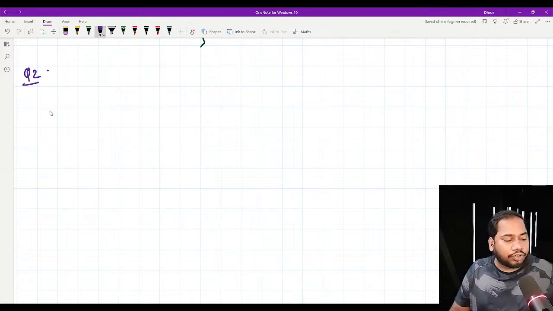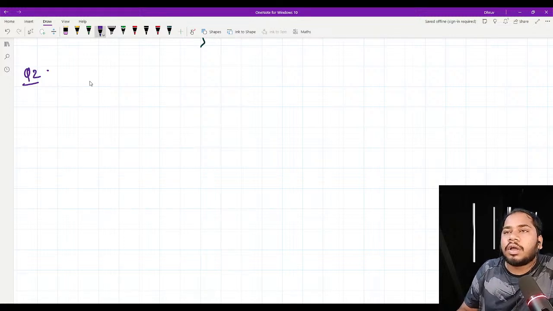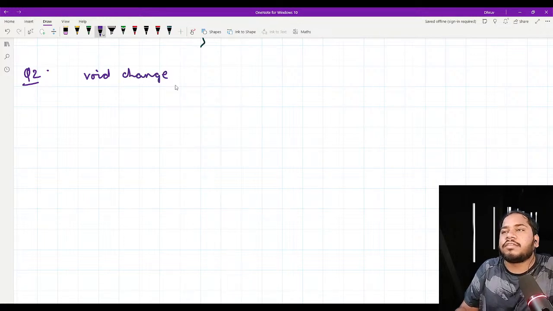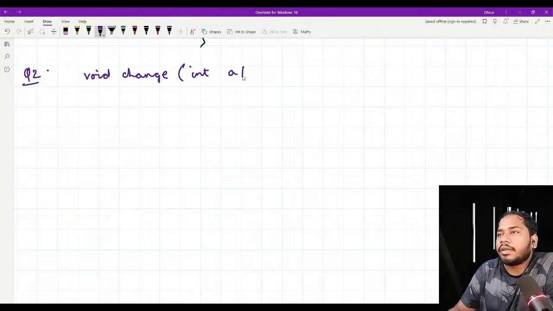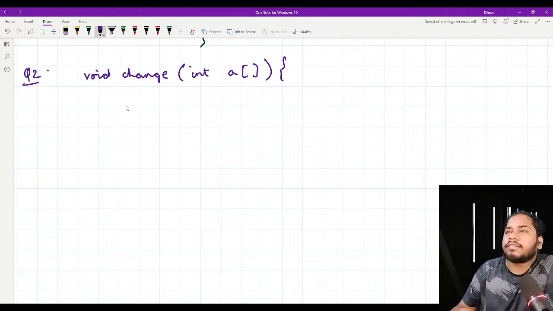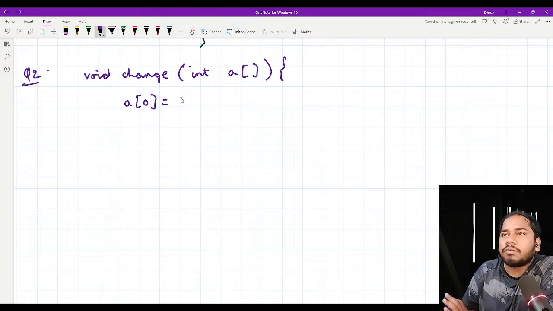Suppose this is question 2. In question 2, again we have void, the same function. Let's make it easy for you, guys. We have int a, and that is an array. At the 0th place, we are changing the value from something to 50. Okay, and let's close it. The function's work is done.